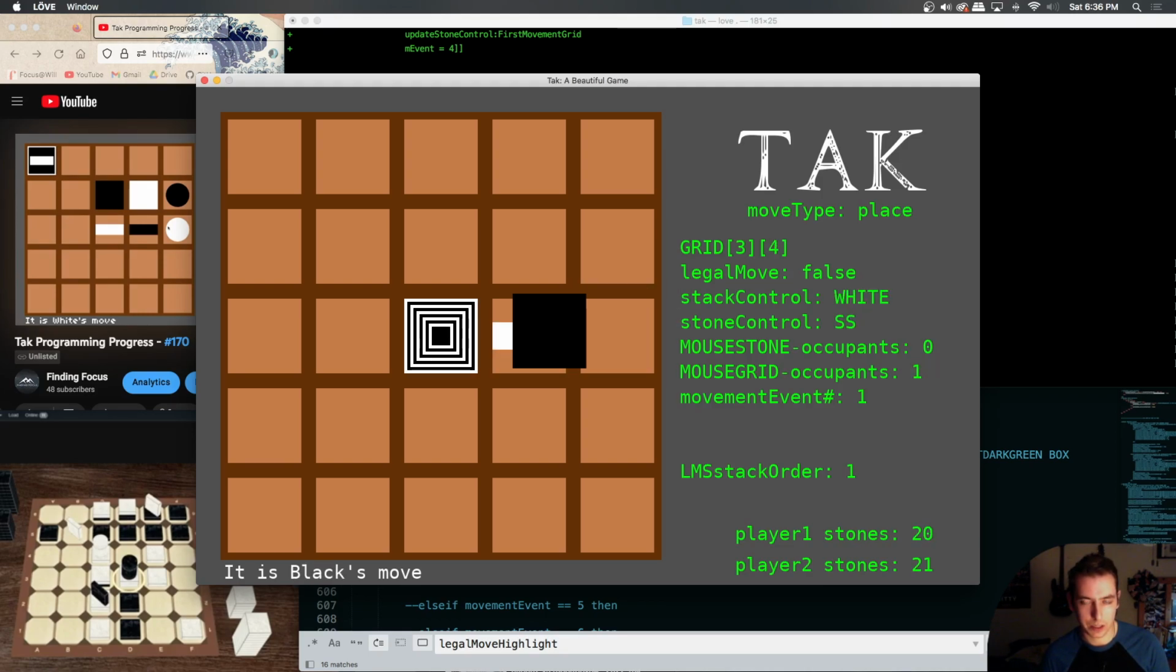Let's put a standing stone there just to test. And then once we lock it in, this shouldn't highlight because it's not a legal move. Nothing should highlight actually if we're not over it, but then this one should highlight, this one should highlight, this one should highlight if our mouse is over it. So we lock it in. See, that shouldn't highlight. These ones are working fine though.